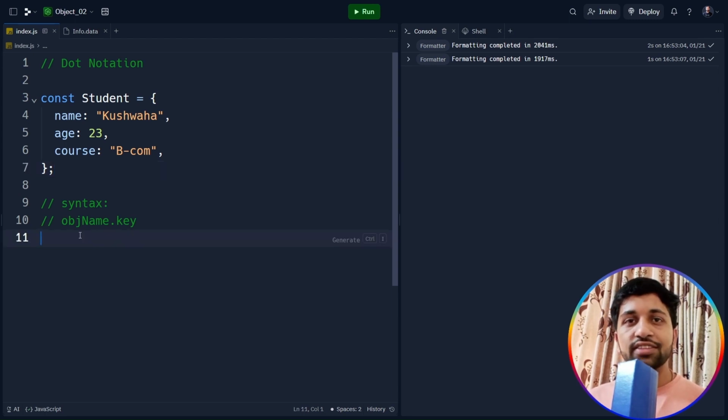Now let's see what is the syntax of dot notation. For that we have to write the name of our object, then the dot operator. After that we have to put the key whose value we want to access. So we have to put the key immediately after putting the dot operator. So this is the simple syntax of dot notation. Let's see how I'm able to perform all three tasks with the help of dot notation.